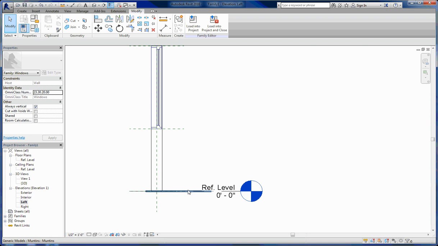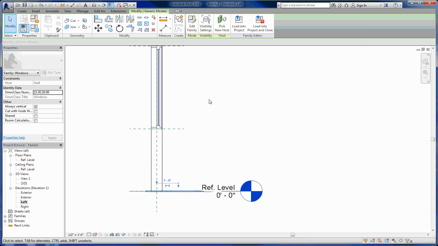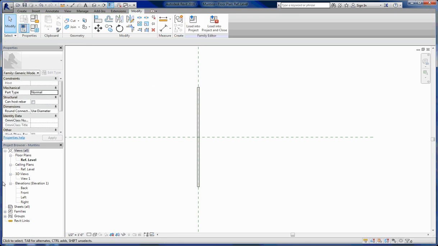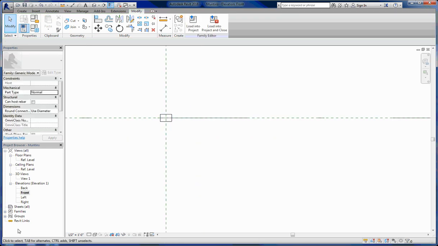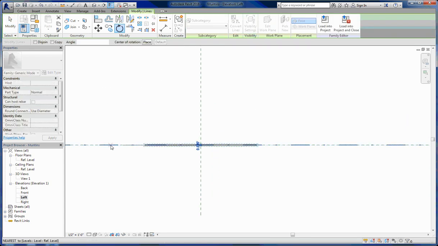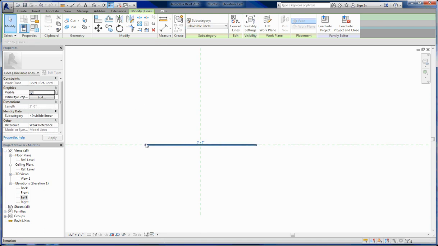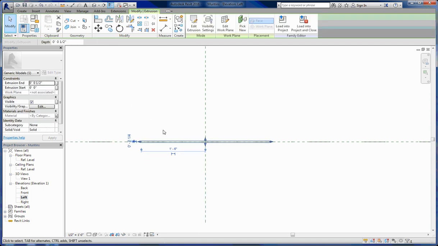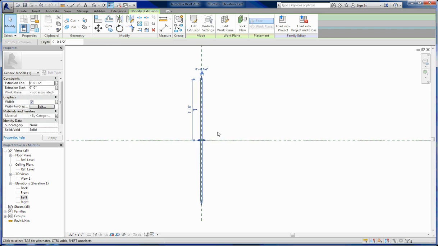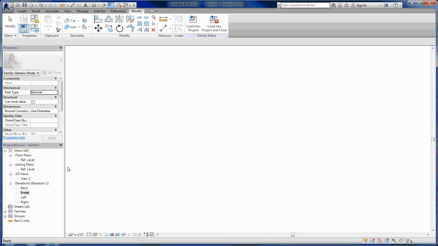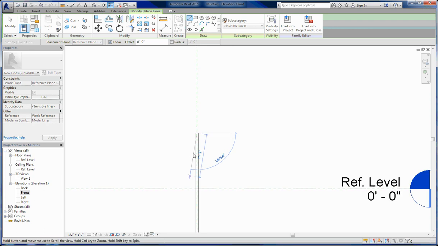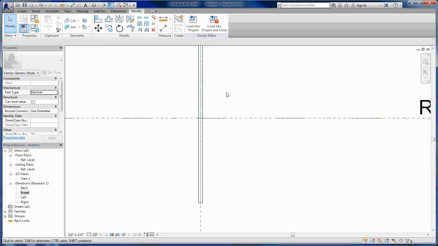Whoops. Okay, so I'm going to edit this, and it's not going to let me rotate it because of the way that I made it in here, so I'm actually going to rotate it in my family here. So I will rotate this and go vertical with it. There we go. So now I have something that direction, and we'll make another invisible model line vertical here for us to work with.